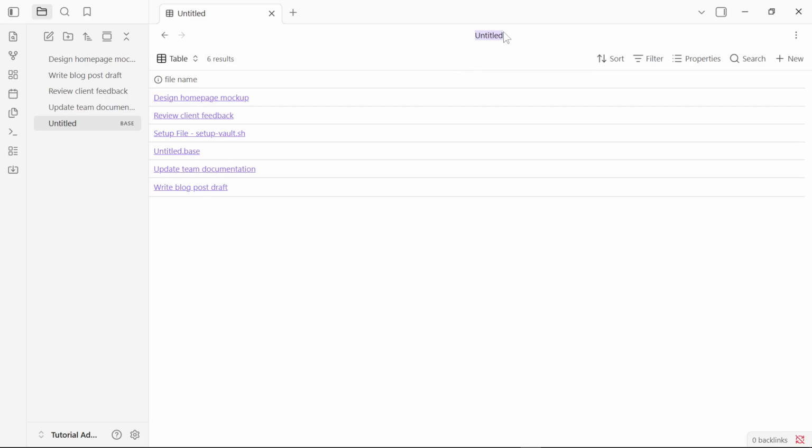Go to the file name at the top and rename it. Click the name, type Task Manager, and confirm the new name so the base is clearly labeled. The table still lists every note in the vault at this point, and in the next part you will narrow that down to just the task notes.